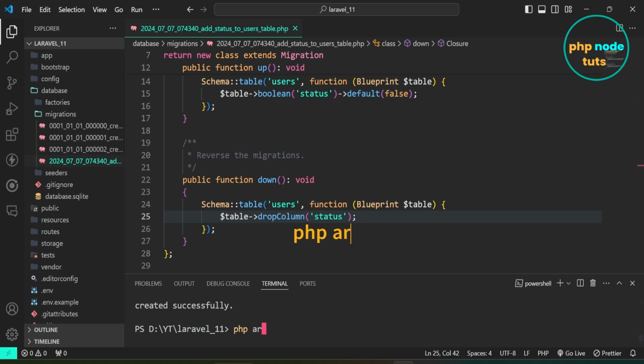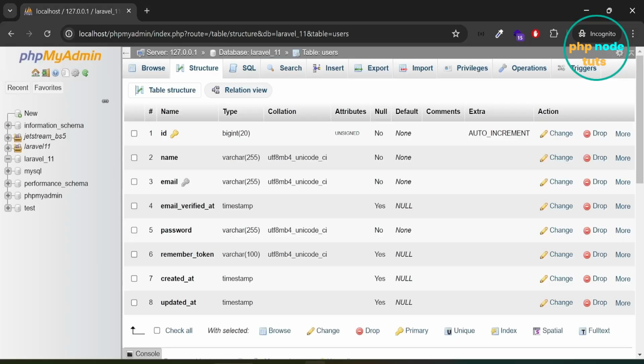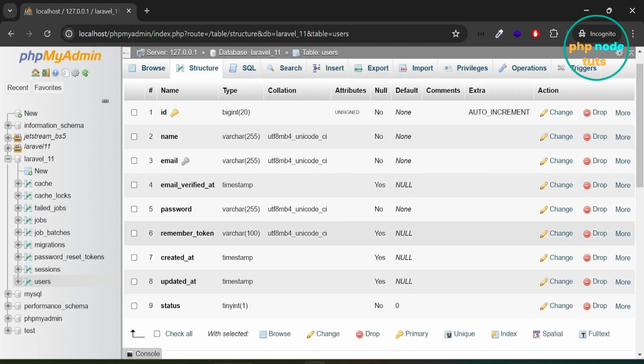Now, type the command php artisan migrate to migrate the database. Go to your browser. Reload the page and you will see status column is added in the users table.